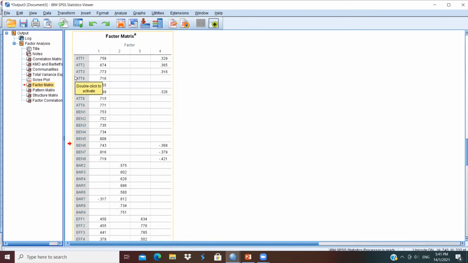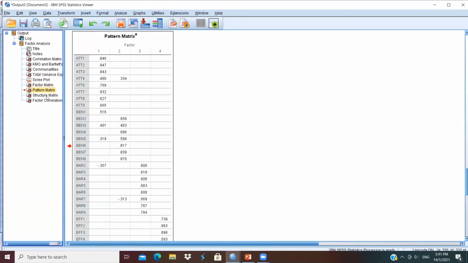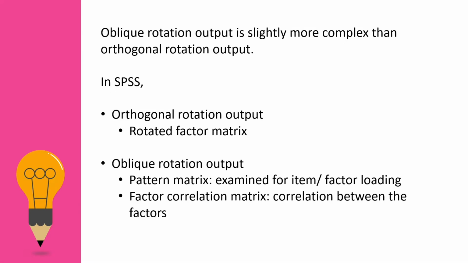At this point, we will focus on 3 tables, which are factor matrix, pattern matrix, and structure matrix. If you are using orthogonal rotation, for example Varimax rotation, you will see only 2 tables, which are factor matrix and rotated factor matrix. So for orthogonal rotation, we will report and interpret the result from the rotated factor matrix only, while we need to report 2 outputs for oblique rotation. The pattern matrix, which is used to examine the factor loading, and the structure matrix that reports on the correlations between the items and the latent variables.